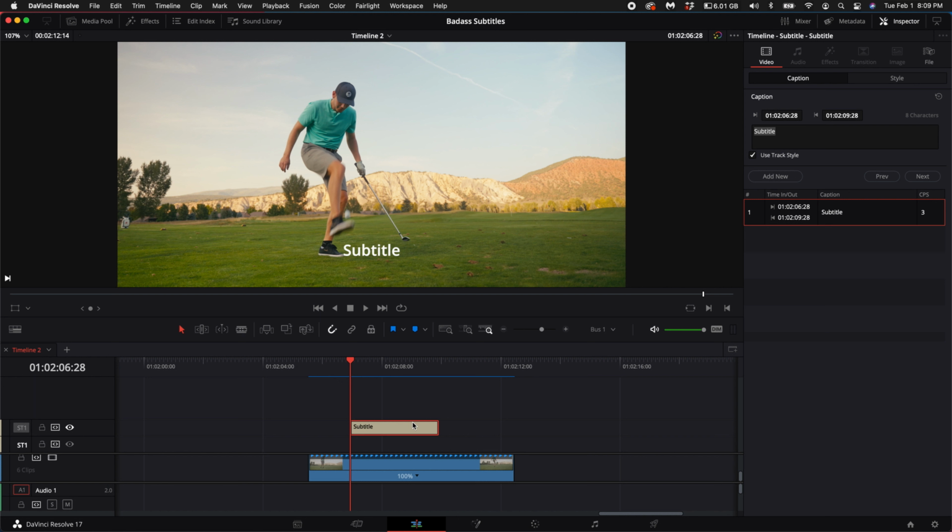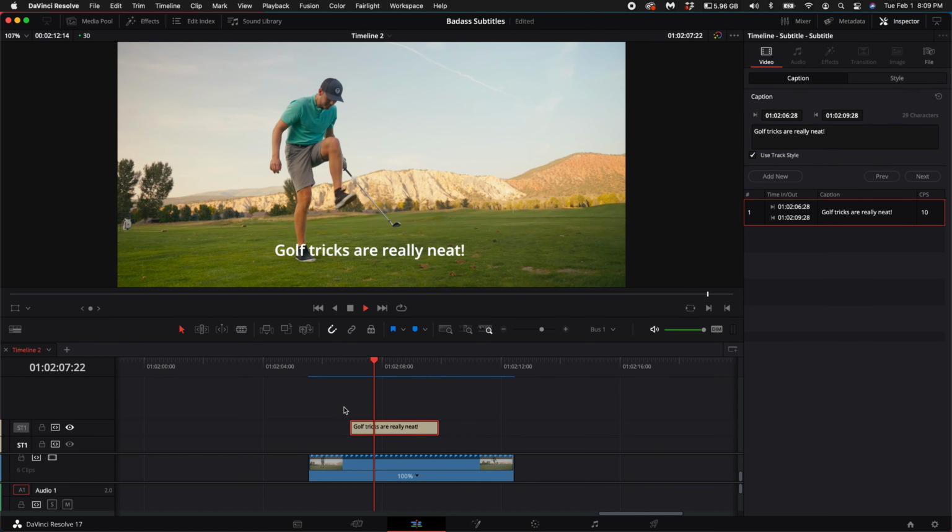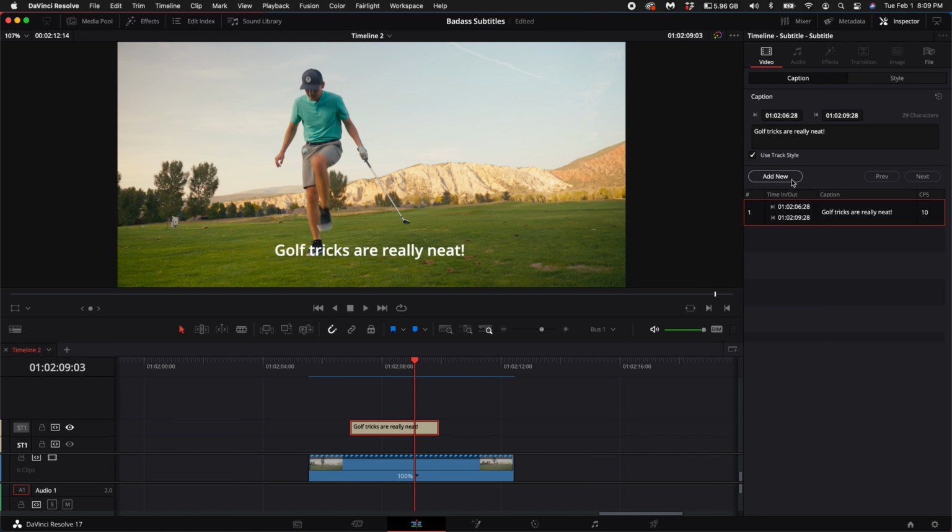Then on the right-hand corner, open up the inspector. By default, it says subtitle, so you can come in here and type whatever you want. I'm going to type in golf tricks are really neat. Then when you play the clip back, the subtitles will pop up. Now, there are some adjustments here.